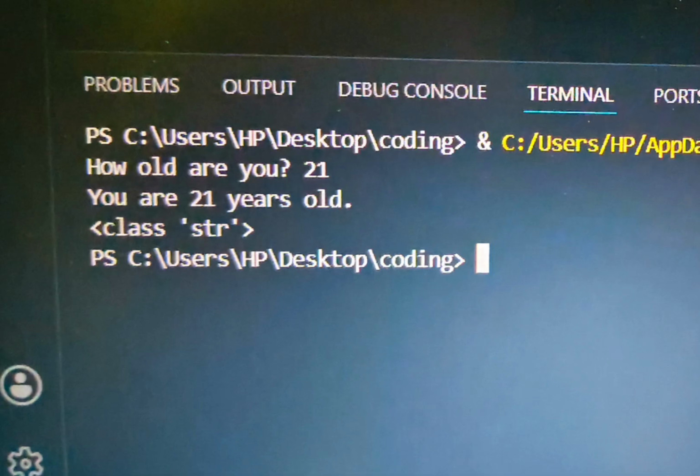will be shown like this. The print line will show this output, like you are 21 years old as in my code, and the last line will show me the output as class str, which is the type of 21. As I said, input always takes the data in the form of string, either it will be any alphabet or letter or it will be any digit.